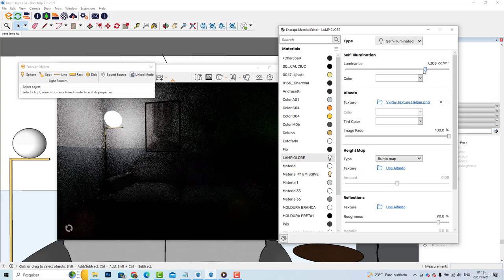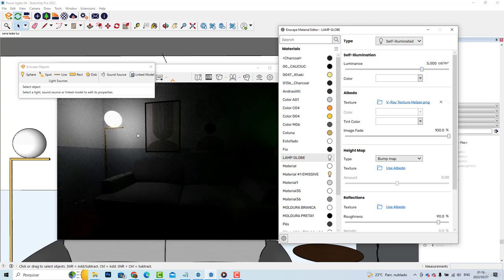So I will decrease this value here, and one thing that we could do is actually to position a sphere light, for example, inside this object, and we will have the effect of the sphere light casting shadows, but we will also have the self-illumination material producing this very interesting bloom effect.